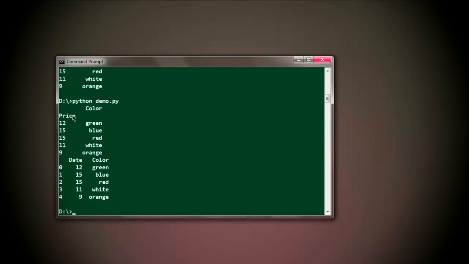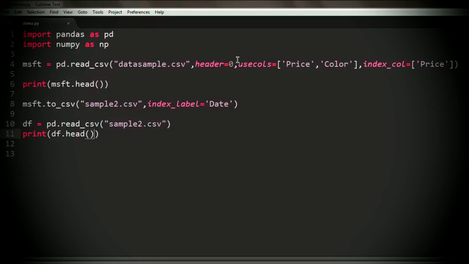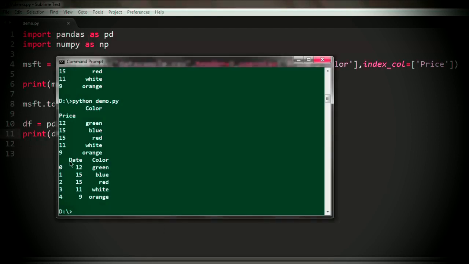So first thing it did is it printed out these two columns from our previous CSV files, and for that reason it didn't add index label for date. Okay, and for second it printed out the same two columns with addition of index label as date. Okay, so as you can see, it says date and then color.